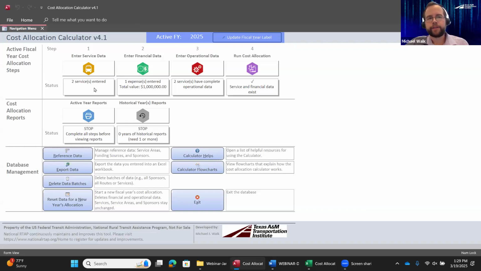So we're looking at the Access calculator here, and this is the navigation menu. And you can see the 4 steps that I had talked about during the slideshow, where we have enter service data, financial data, operational data, and then running the cost allocation. So we'll always start with step 1, the entering service data.